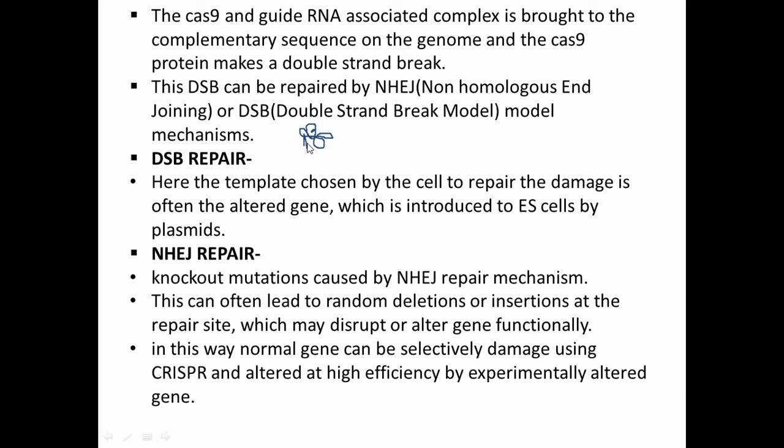So because of that, gene B automatically gets inserted into the place of gene A. Okay, so this is how we can replace a particular gene within the genome of an organism with the help of the CRISPR-Cas9 technique. And the double strand break model is very important in this process.